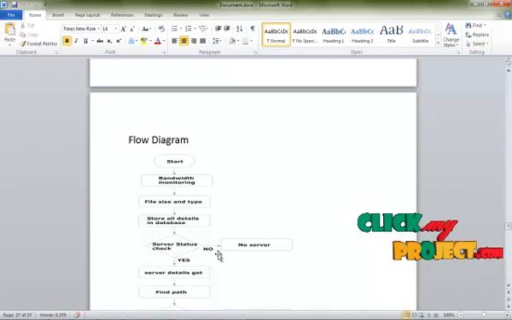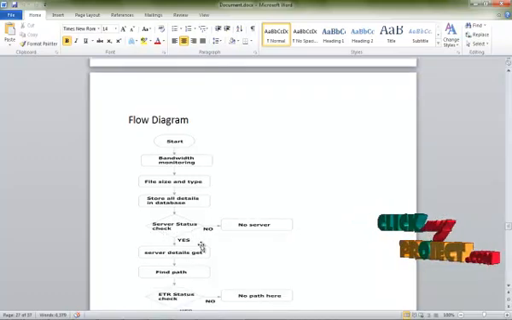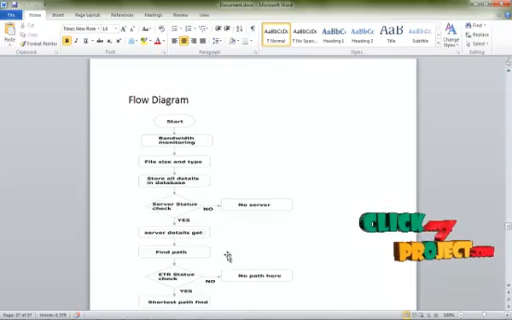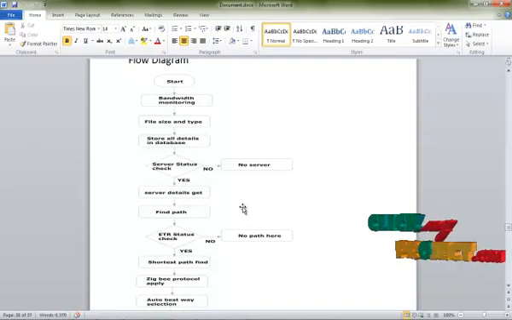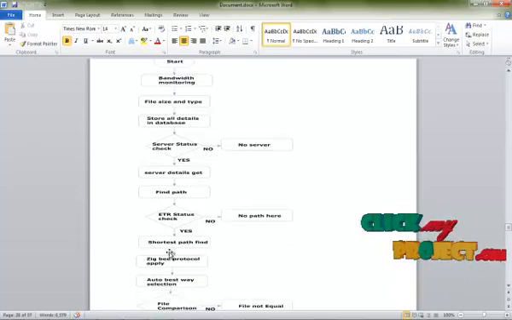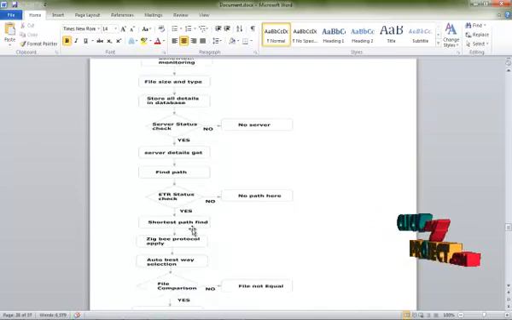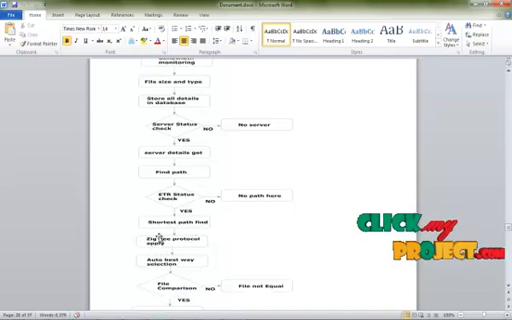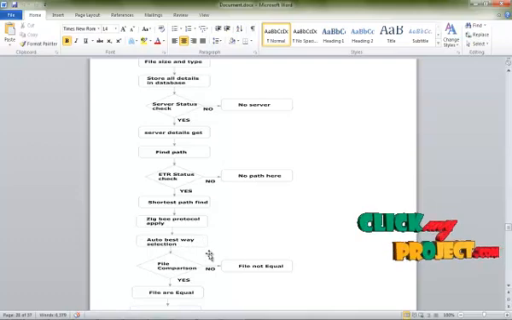Server status check. If there is no server status, the project automatically exits. If the server status check is yes, the server details are obtained and the path is found. Finding the path uses the ETR status. ETR means the enhanced tree routing status is checked in our process. Yes means the shortest path is found, and the file is sent through that path. Here our protocol, the ZigBee protocol, is applied for sending the file. Auto best way selection: in this process the best way is selected automatically.